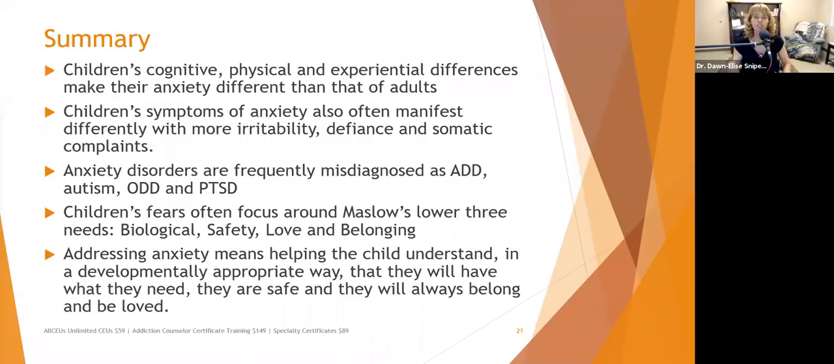Children's cognitive, physical, and experiential differences make their anxiety different from that of adults. Their symptoms of anxiety may also manifest differently with more irritability, defiance, and somatic complaints. Anxiety disorders are frequently misdiagnosed as ADD, autism, ODD, and PTSD. Children's fears often focus around Maslow's lower 3 needs: biological, safety, love, and belonging. Addressing anxiety means helping the child understand in a developmentally appropriate way that they will have what they need, they are safe, and they will always belong and be loved.